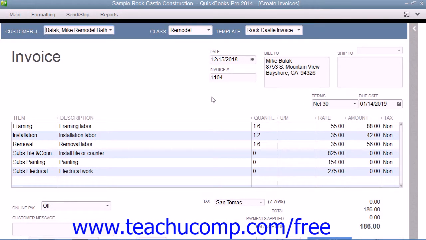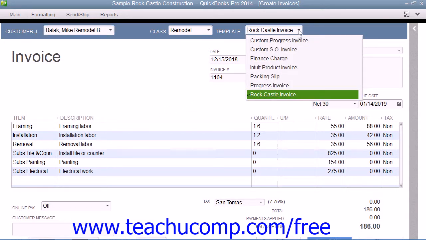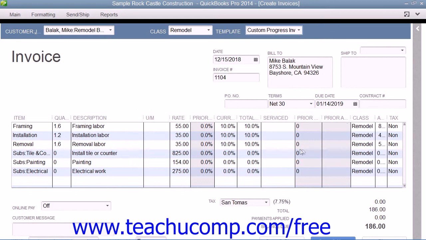Now at that point, you will then see the items that you want to bill displayed within the Create Invoices window. You can then double check and change any information needed within the invoice. Now after you've done that, click either the Save and Close or the Save and New buttons to finish.